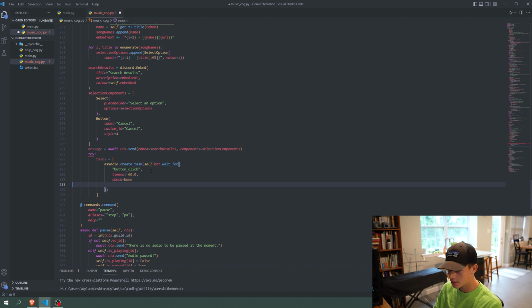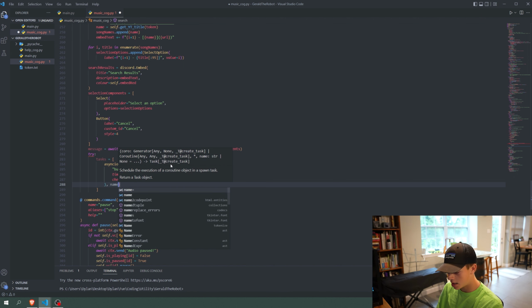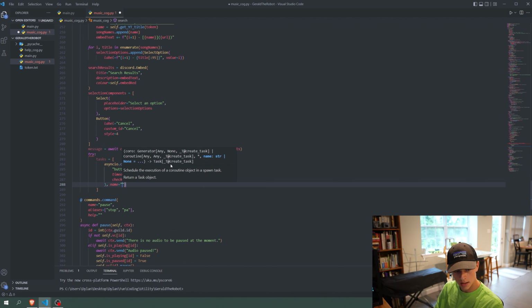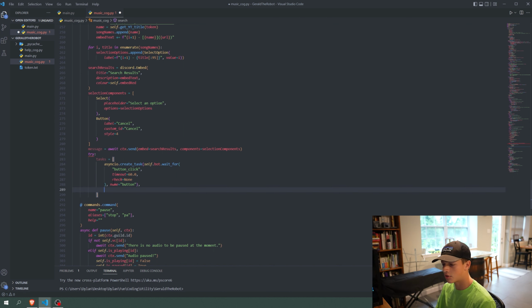Then after this, we can put a comma after this parenthesis right here, and we're going to say name equals button. So this is our entire thing. We're doing create task. This is self.bot.wait_for all of this stuff. And then in the task itself, we're doing name equals button. So then let's put a comma after this parenthesis and do another task for the drop-down menu.